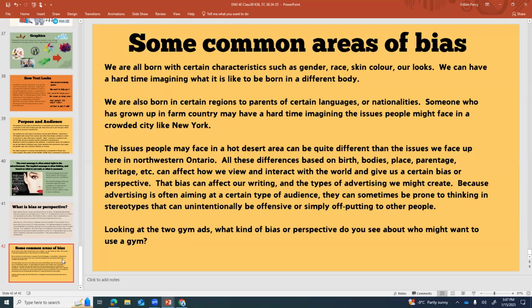We can have a very hard time imagining what it would be like to be born in a different body, right? There's endless jokes about the differences and misunderstandings between men and women, right? And part of that is just because you can't just switch and see how it feels for a day, right? Same thing, I can't suddenly become short to see what the world is like from a short person's perspective.